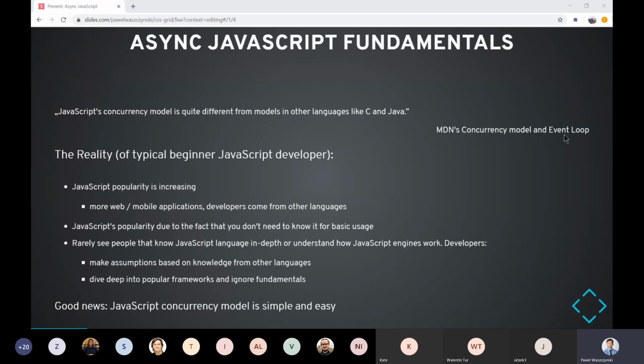Personally, I remember being interviewed a long time ago, and one of the first questions I was asked was, is JavaScript multi-threaded? And quite frankly I didn't know the answer, because I was just doing my job on a daily basis and wasn't interested in the fundamentals. That struck me at that time. But the good news is that the concurrency model that we are going to explore is pretty simple and easy. What is complex is writing the code.